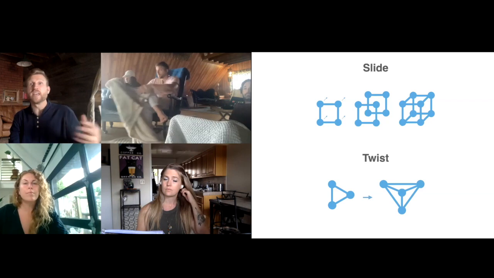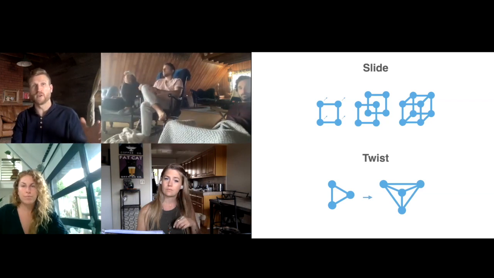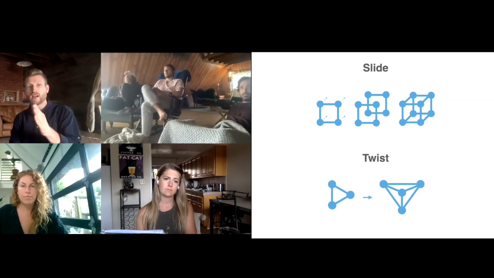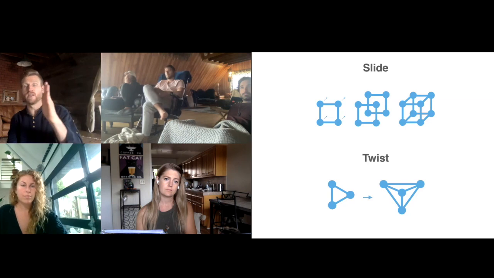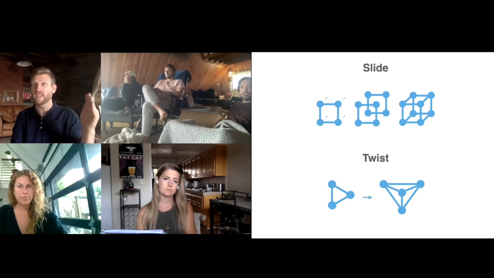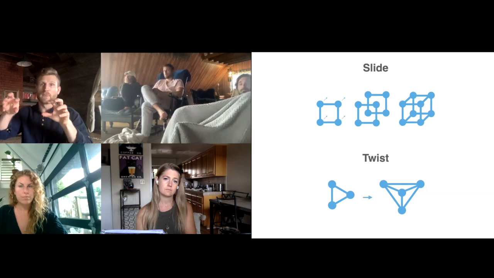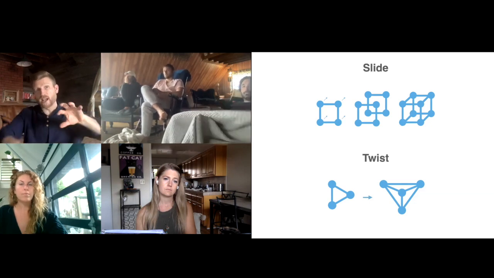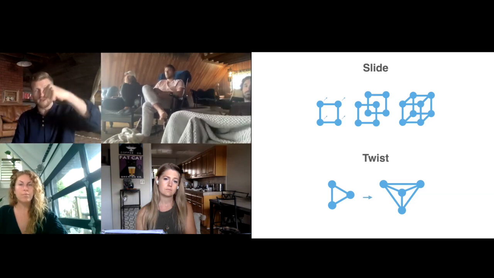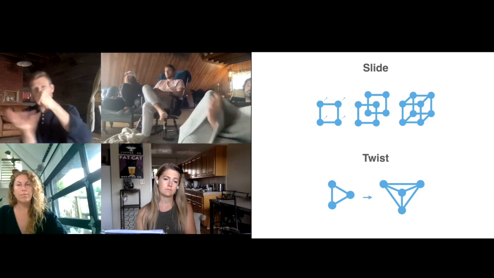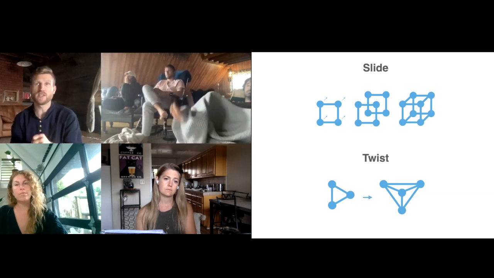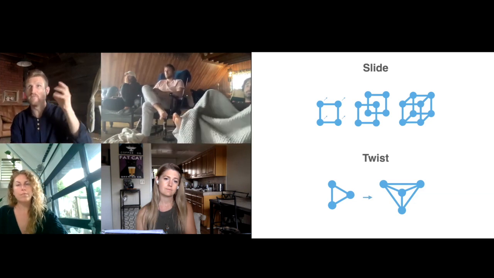We can do the same operation that we did before to get from line to square. We just slid it right along, right? And so we do the same thing with a square. We slide it along and we get a cube. Same thing with the triangle. If we just twist it, pick one point to rotate it around and twist it, we end up with a tetrahedron.